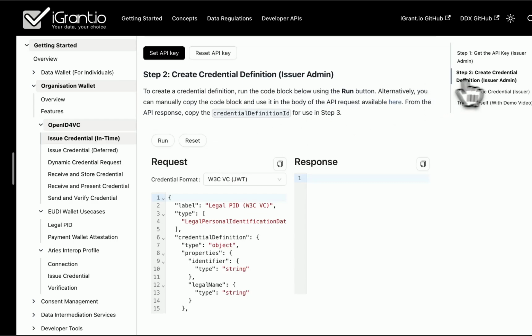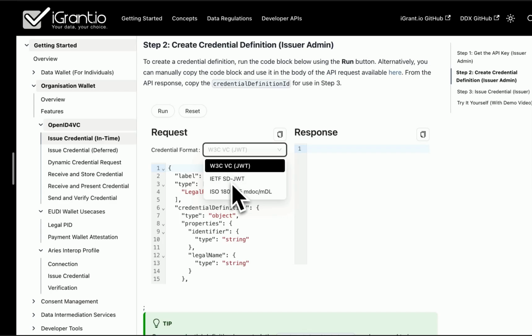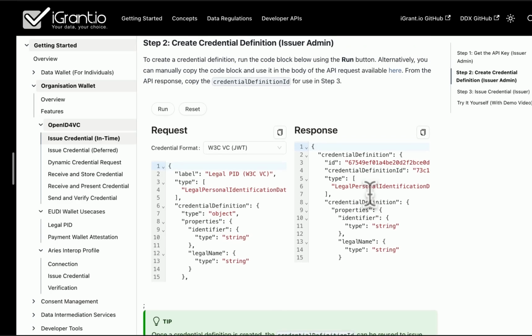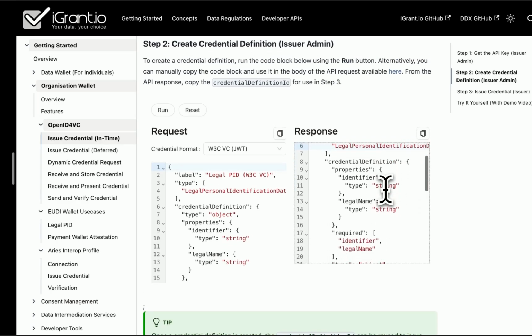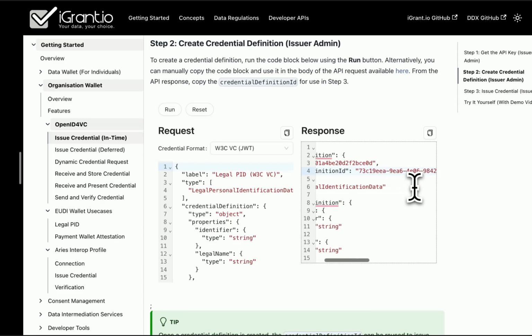In Step 2, ensure the chosen credential format is W3C VC JWT. Then, click the Run button to create a credential definition using the provided code block. From the API response received, copy the credential definition ID for use in the next step.